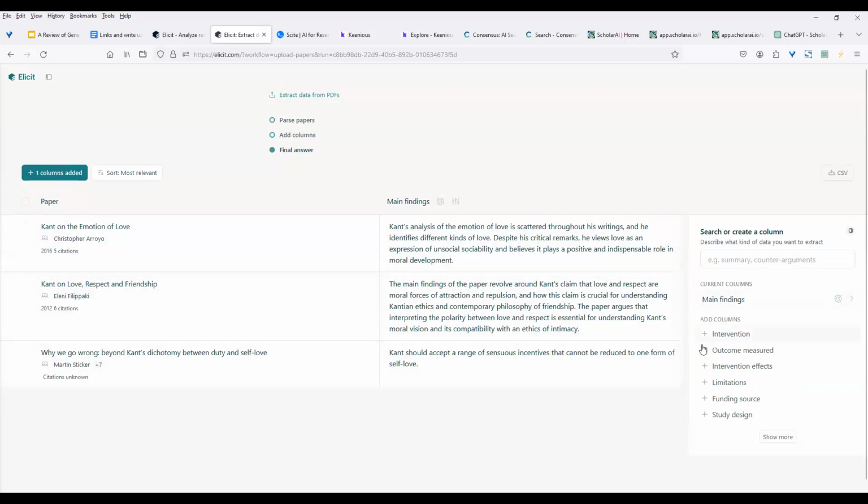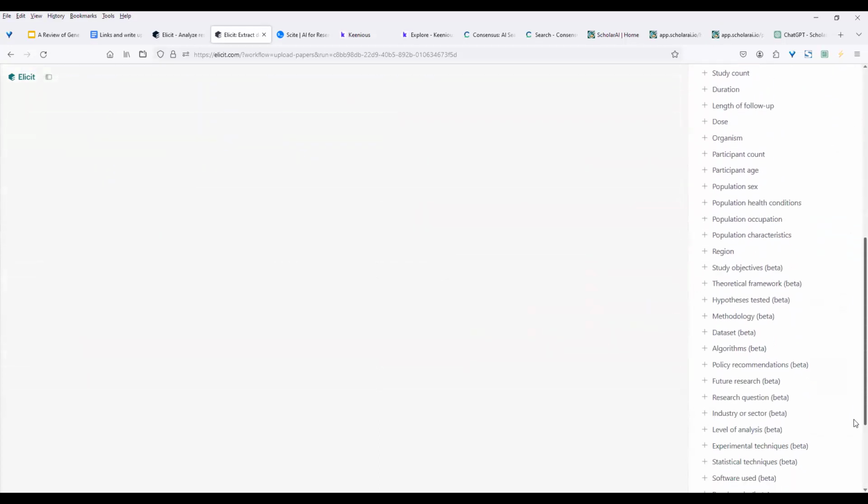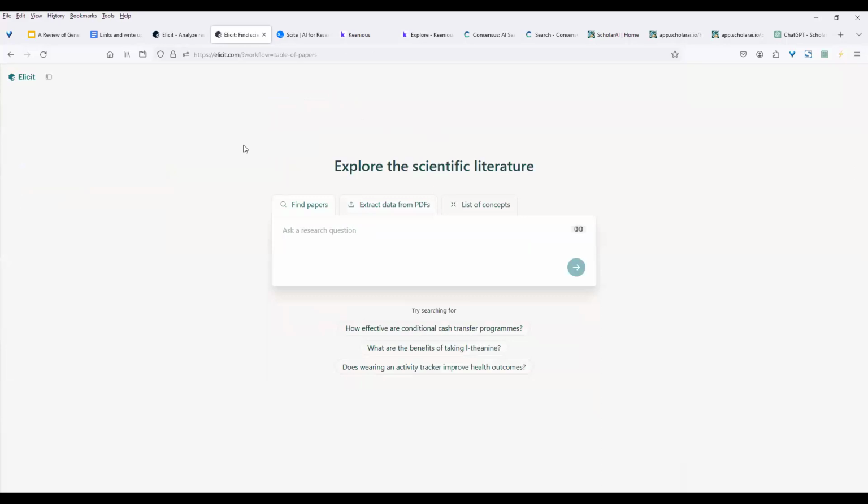You'll notice too, it has intervention, outcome measure, intervention effects. And in fact, if I click on show more, you have a lot more ways that you can look at papers. So it's a very quick way of looking at this. Obviously, I don't want to know the funding source for this particular paper since it's a humanities paper. So you get a quick look at that.